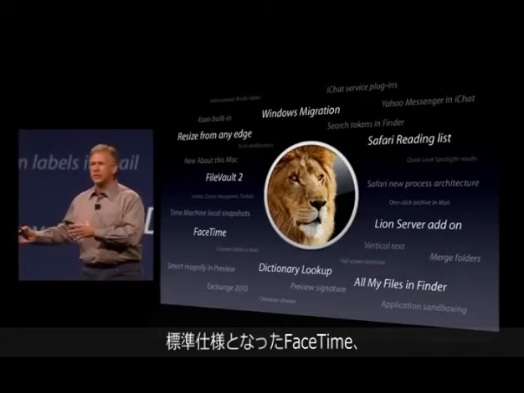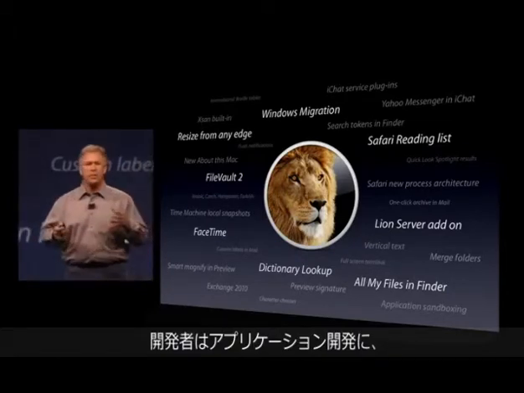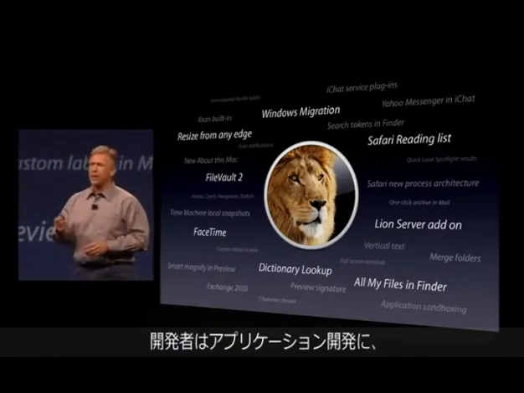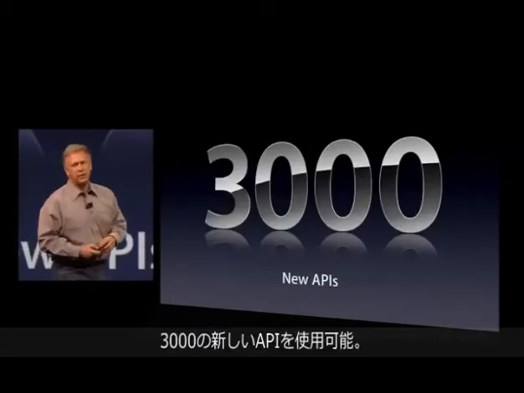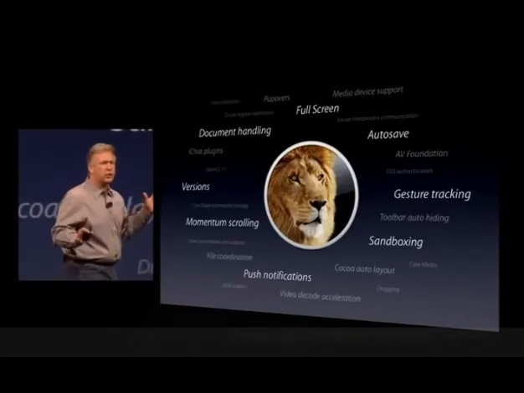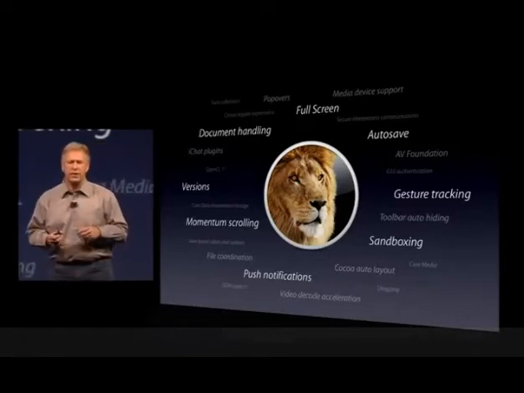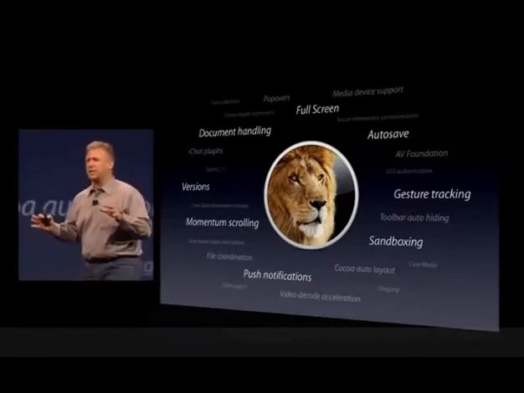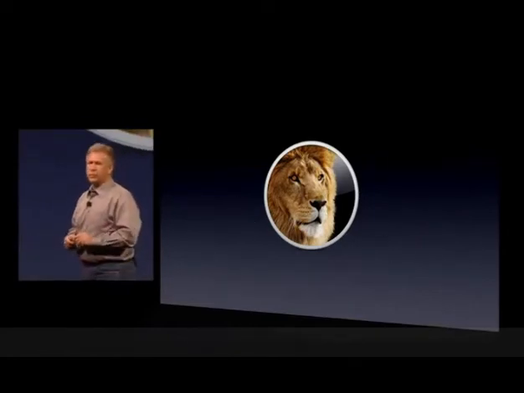Server isn't another operating system. It's just a bunch of applications you can purchase to run on top of Lion. So amazing depth of features for you. And for all the developers out here, we have over 3,000 new APIs for you to take advantage of the power of Lion. Amazing stuff. You can do all the things we showed here. You can have full-screen applications. You can create versions. You can take advantage of autosave. All of that can easily be done with all these new APIs. So Lion is an incredible new release.